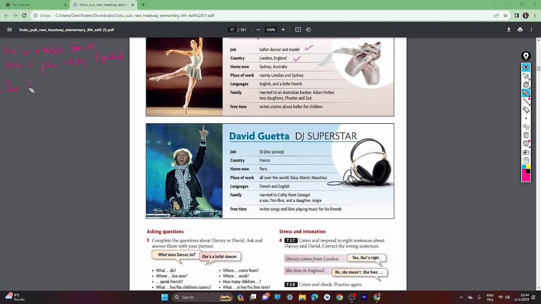She lives in Sydney. So as you see here, we use the subject, then the verb with the suffix s, and like this. This is the structure. Let's go on. She works mainly in London and Sydney. Okay, this is another sentence. She speaks English and a little French.